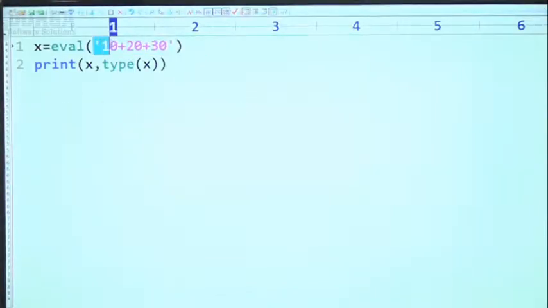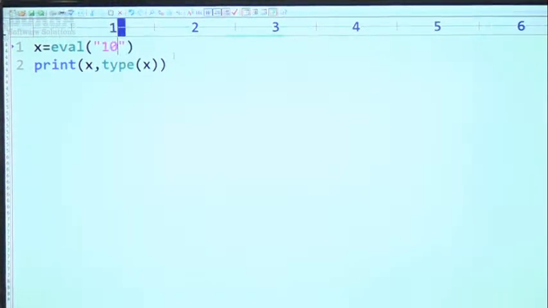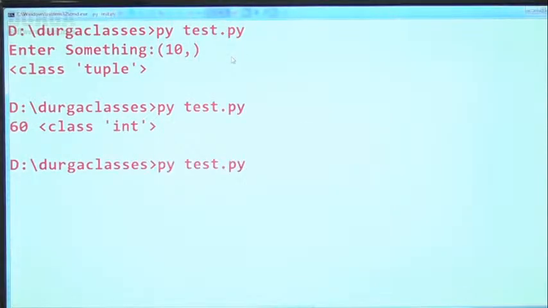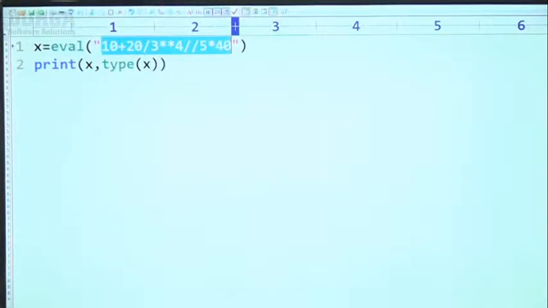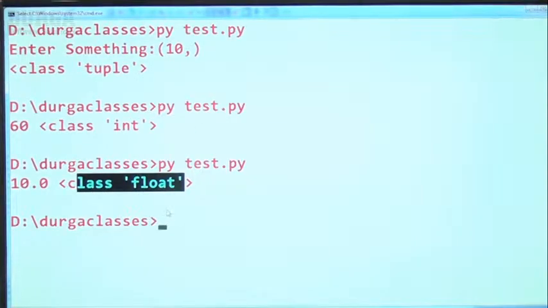Sir, not only this one. Suppose I have some mathematical expression, sir: 10 plus 20 by 3 by 3, power 4, and after that floor division 5, next into 40, something is there. Sir, what is the result? It is going to evaluate this total mathematical expression and provide the result. Now observe, the result is 10.0, sir. What type? Float type. If you want, you can evaluate. The result is always 10.0 only. 10.0, what type? Float type.